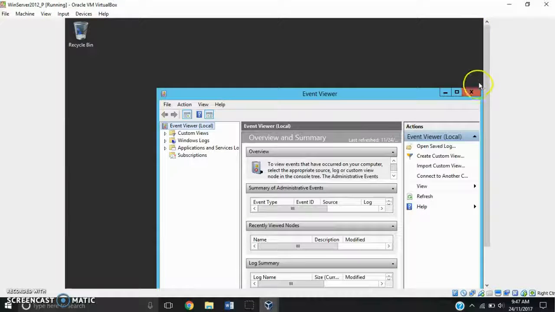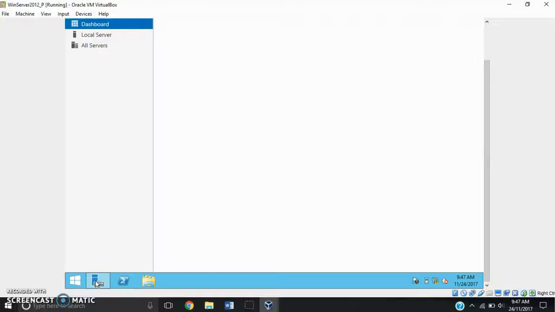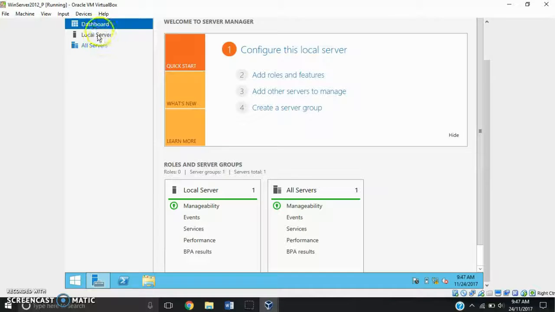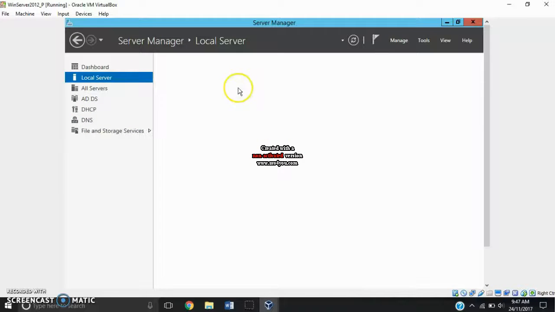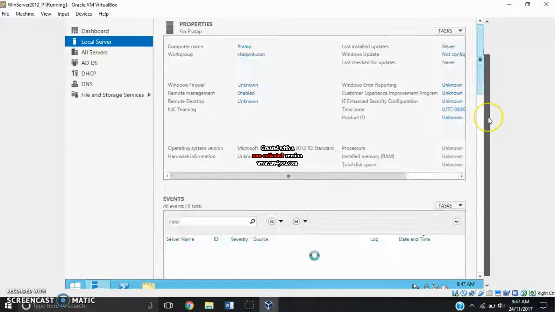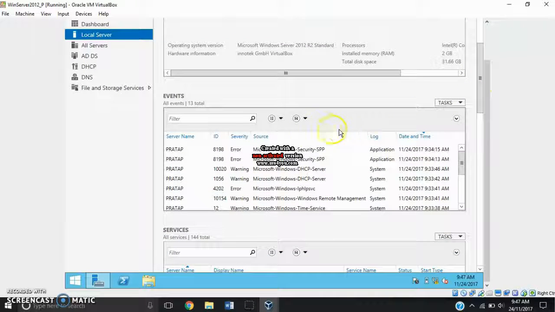The last tool, which is quite important and mostly used during the process, is the server manager. We can open the server manager just by clicking on it. Now as you can see, many options are given here. The Active Directory Domain Services, DHCP, DNS, and many services are also installed. Now we will go to the local server and see all of them. As you can see down here, there are many events given here which are quite important events.